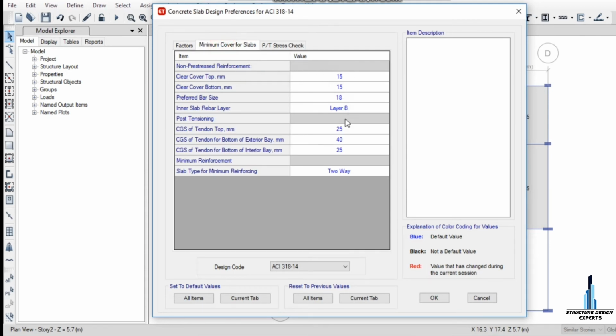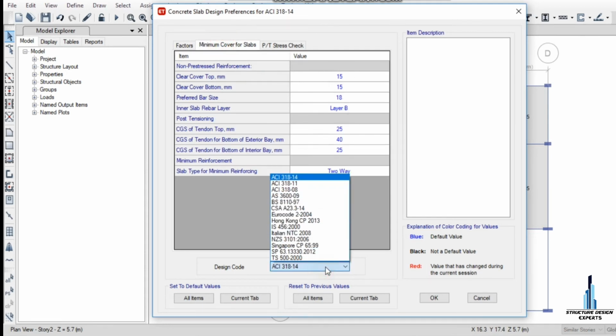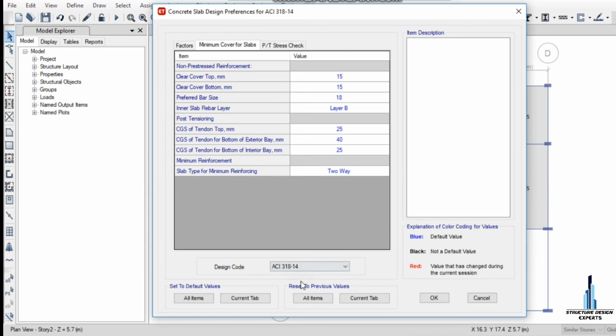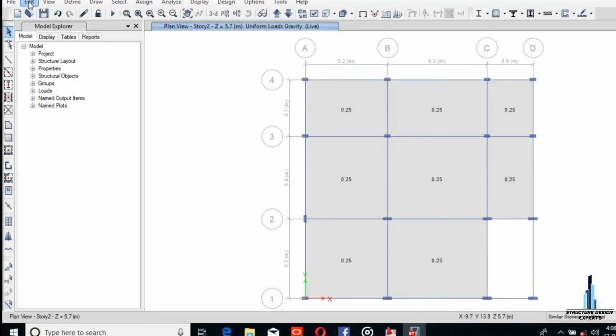So now go to check the minimum cover for the slabs, and we use ACI 318-14. Here you can modify all the dimensions if needed.